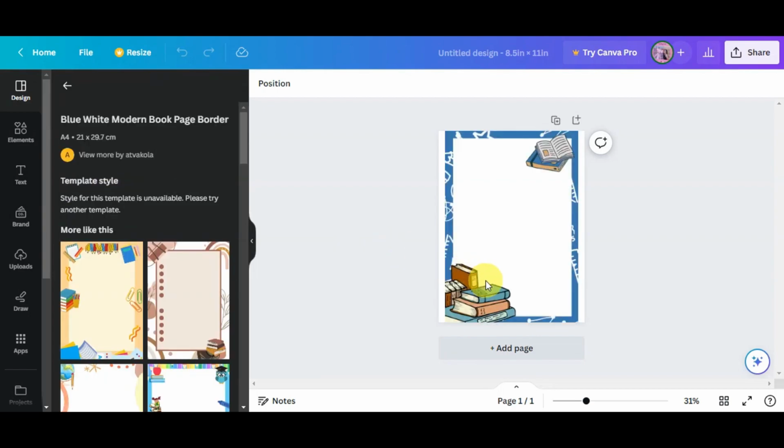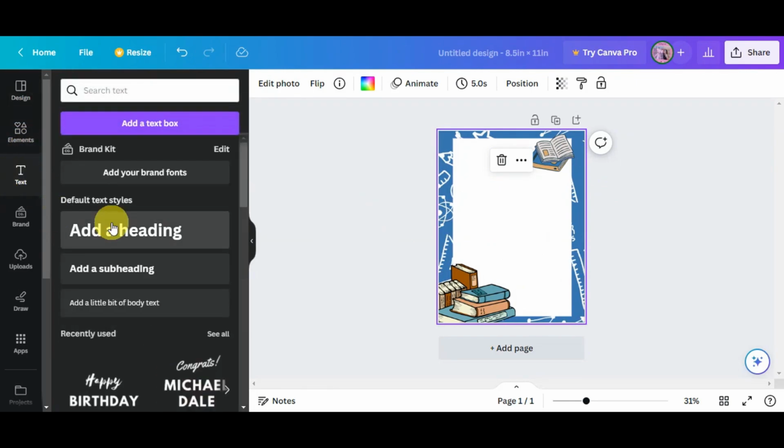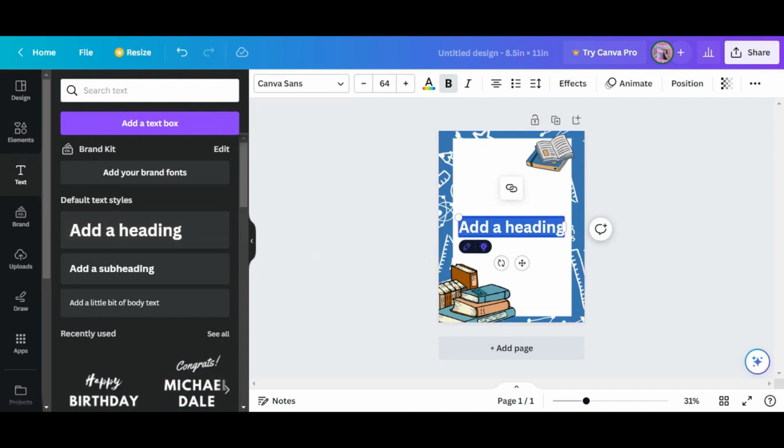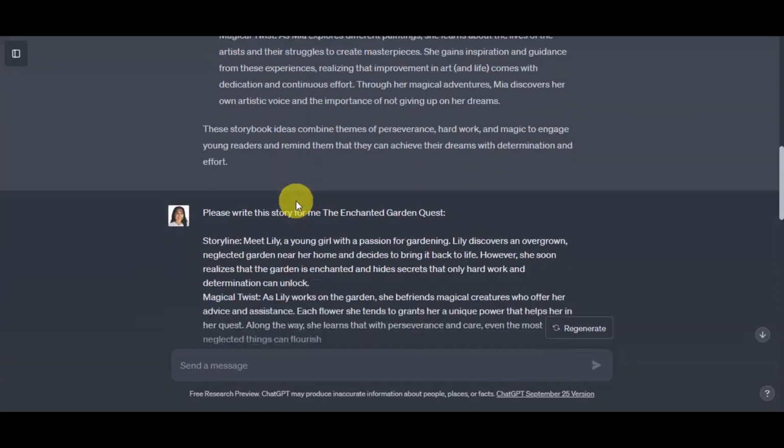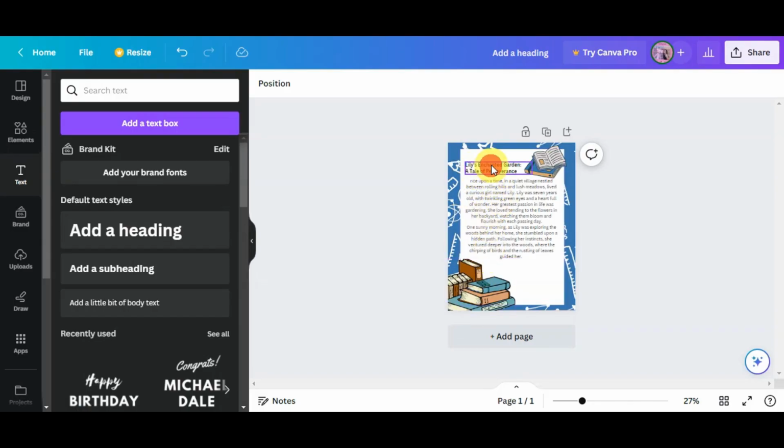We're just gonna click onto that template in here so that it should be added, and then right after, let's go ahead and head over to the text section in here and add in a heading so that we could go ahead and paste a title, and also add a subheading to add the body or the story from ChatGPT. So let's go ahead and try to paste first the title, and then right after, let's paste also the story itself. Now, as you can see, we've already added the title.